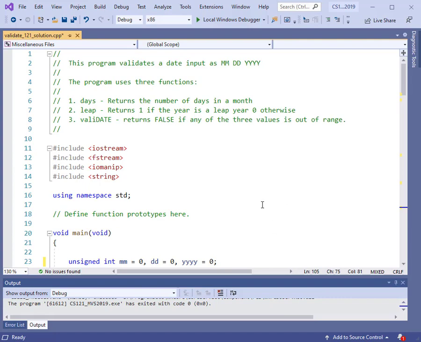So this is going to be a review for many of you, I suppose, but I think it's good that we go ahead and go through functions in C++ anyway. The program that I'm going to use is one where we input a date in month, day, and year form, and we make sure that that input is correct.